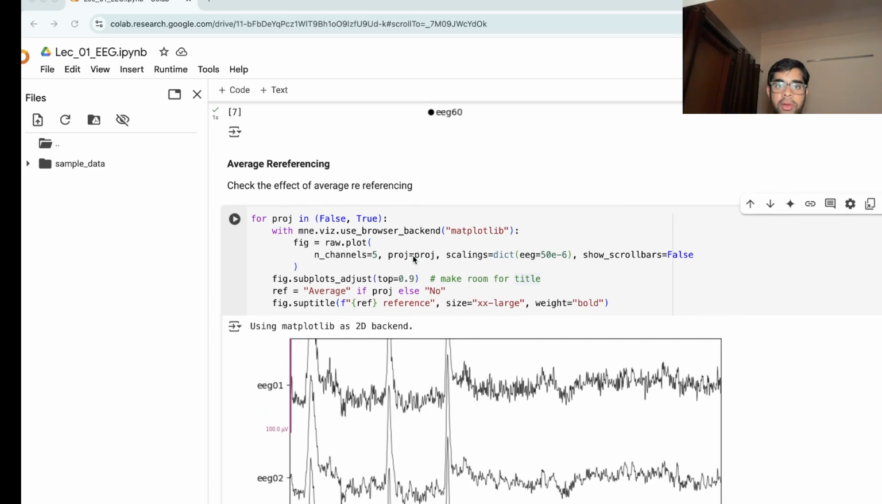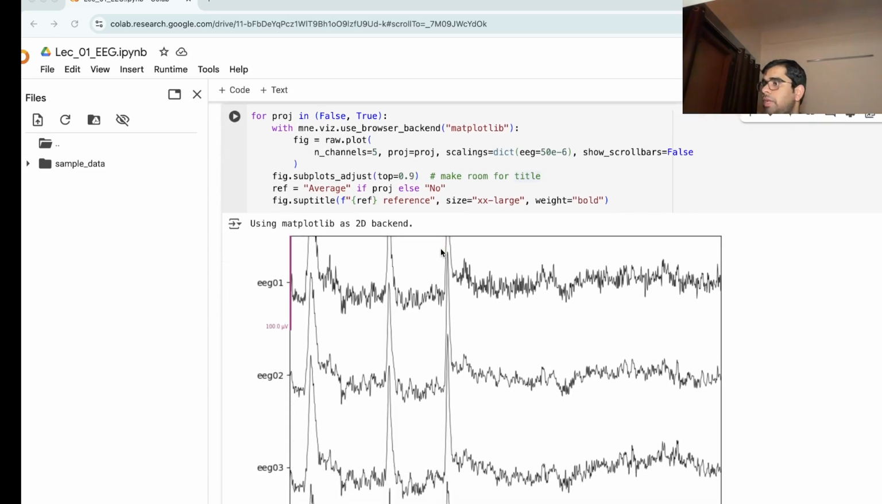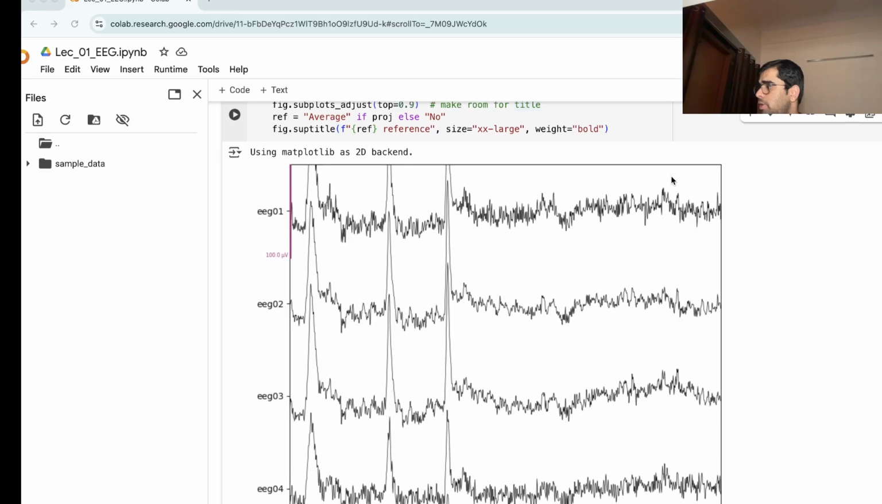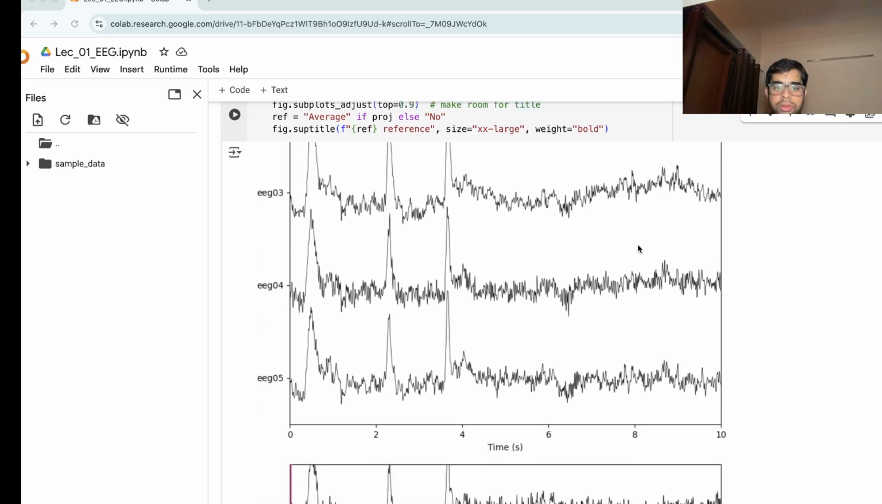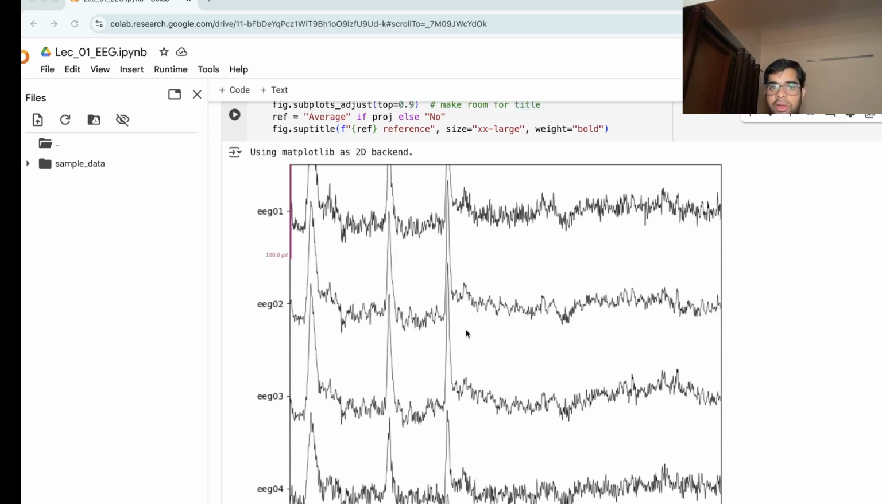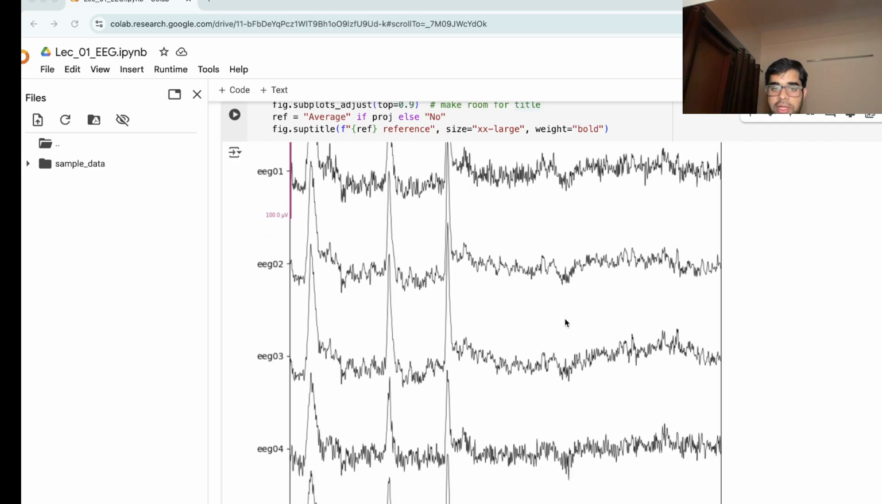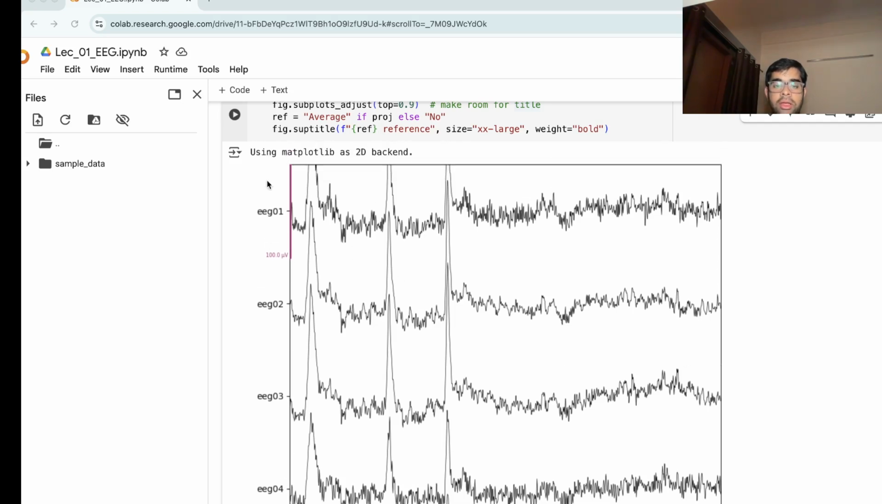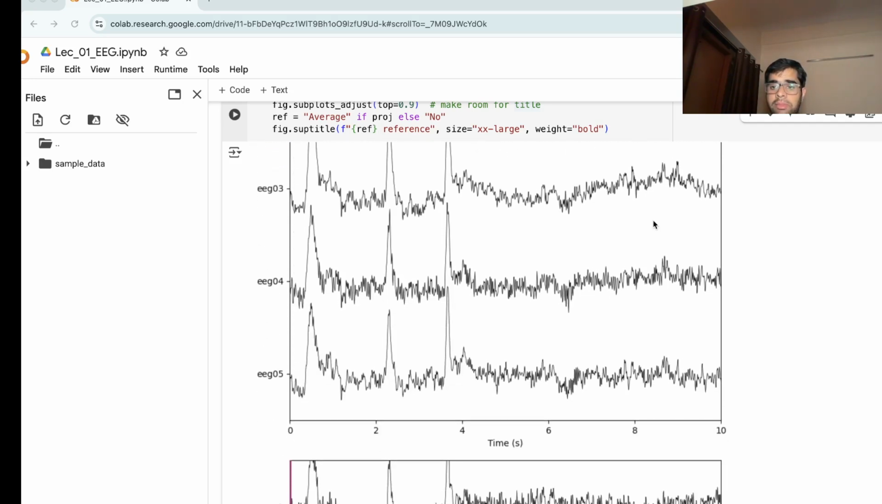So here what we are doing is re-referencing. I will let you know what re-referencing does and why we have to do it. For now, someone asked how the data looks. So here it's time, and we are plotting 5 channels. Only 5 channels we are taking for now, just for visualization. And you see this is 1 minute 30 seconds of time.